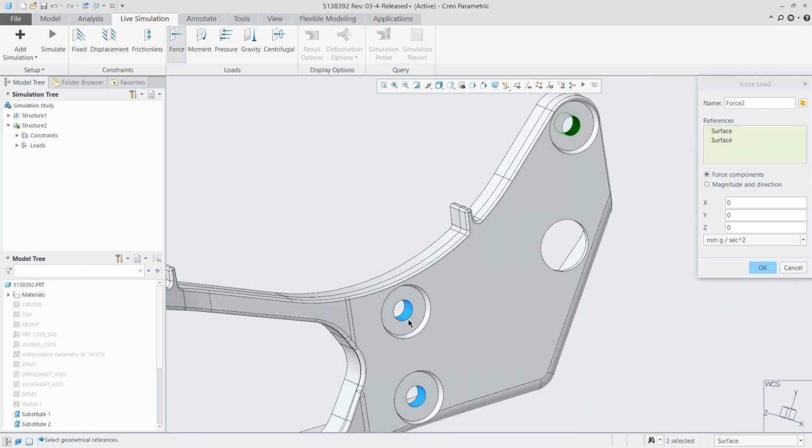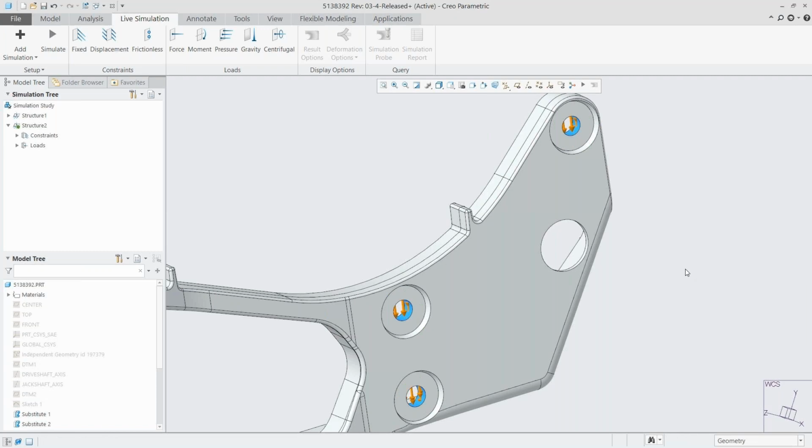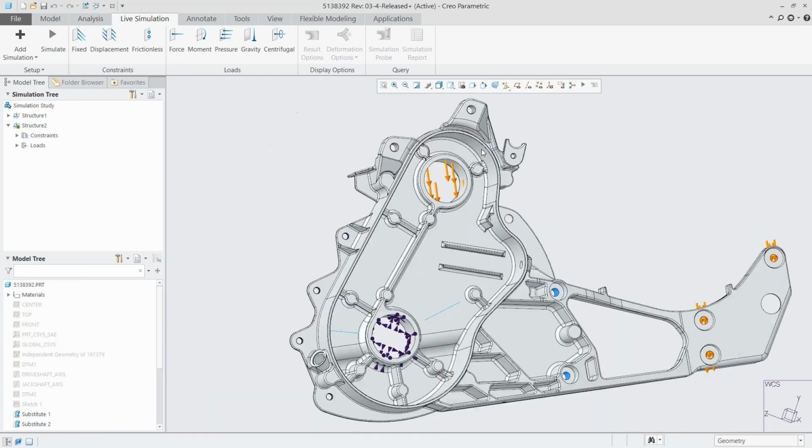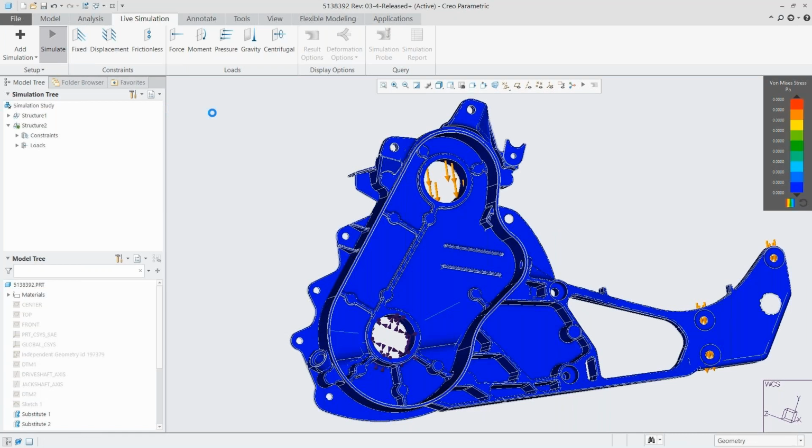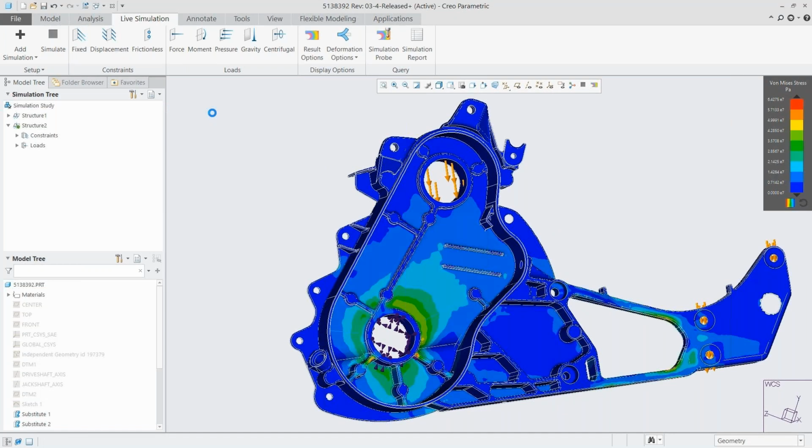But one thing, unlike the normal traditional simulation process, is we don't have to modify this part to conduct any analysis. All we have to do is simply apply the loads, apply our constraints, and run the simulation. No need to go through and take out any unnecessary rounds or holes, none of that. We just go through and define that. So running our simulation.